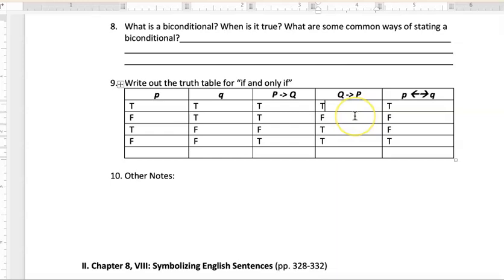All right, same thing. If both are true, then the conditional is true. Oh, sorry, I was looking at the wrong one. I don't mean to confuse you, but I also don't want to start re-recording, so back up.